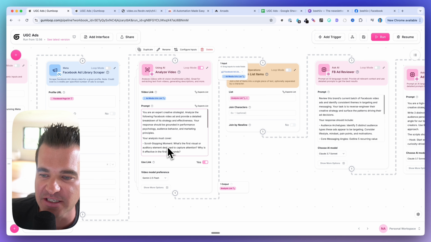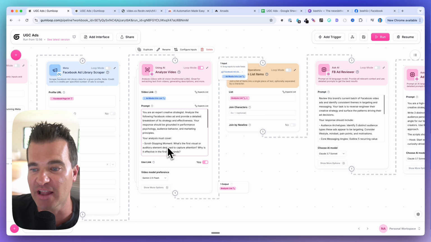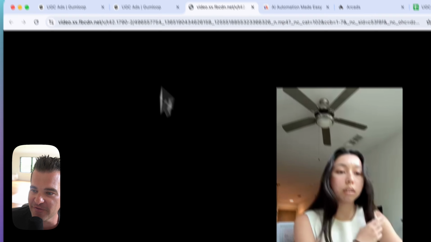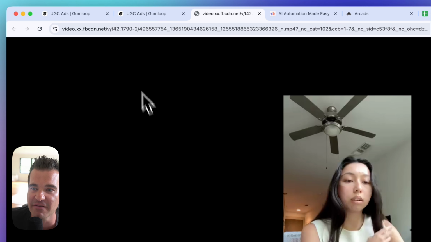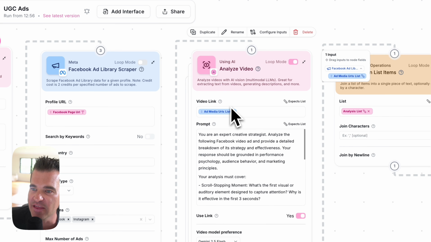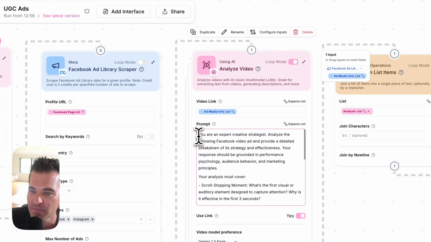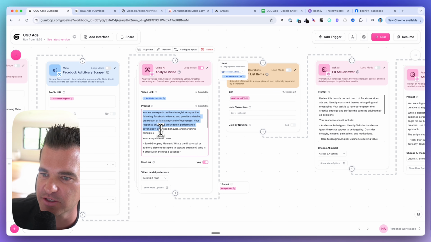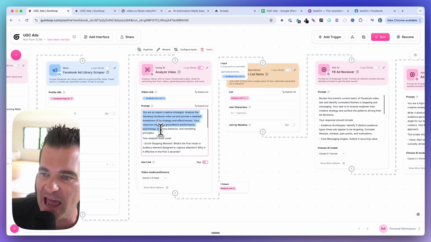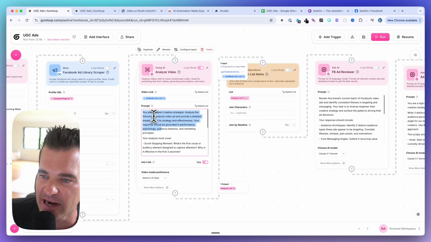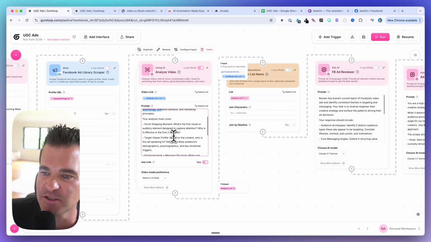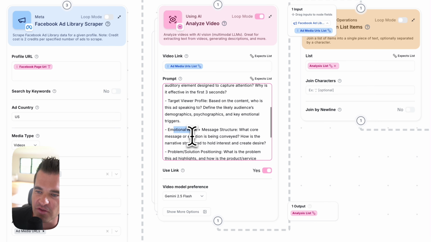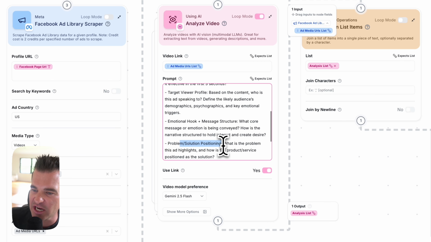So again, they have a built-in integration here with Gemini 2.5 Flash, which can analyze video content. So what we're doing is we're going to feed these URLs, right, the Beehive video ads into Gumloop here in this node to analyze the video. And I have a prompt here that's basically saying you're an expert ad strategist, and ChatGPT wrote this whole thing. I'm saying analyze the following Facebook video ad and provide a detailed breakdown of its strategy and effectiveness. And I'm just saying your analysis should cover how they stop the scroll, the target viewer, the emotional hook, the problem. ChatGPT wrote this whole thing.